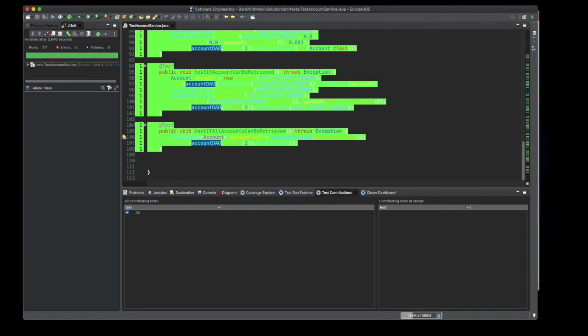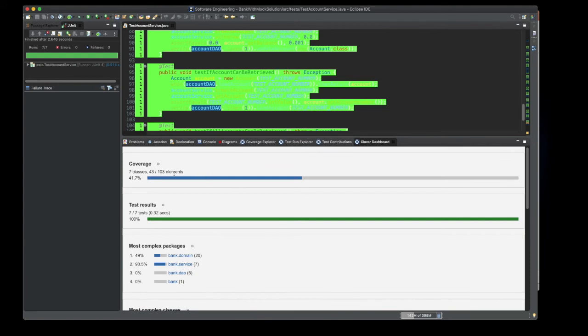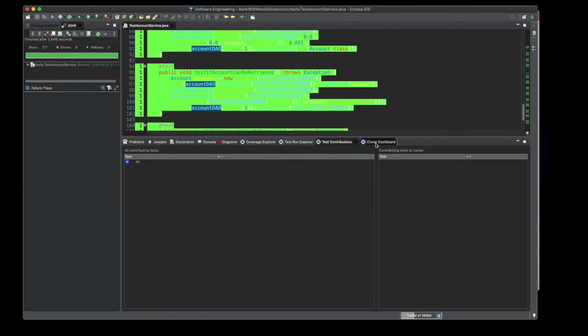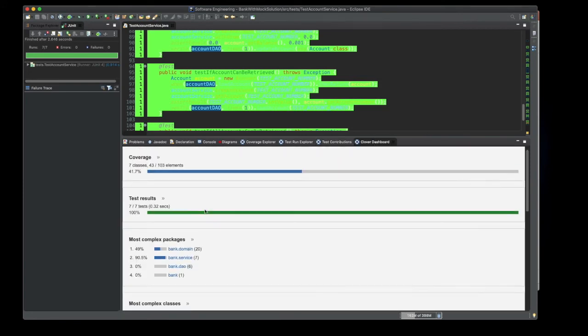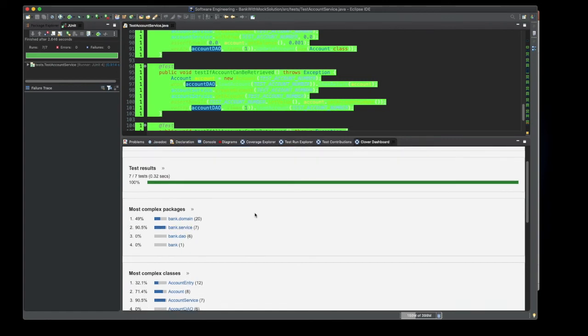Then the other view which I'm going to talk about is the dashboard. The Clover dashboard has a bird's eye view of everything that is happening in your project. You can see the coverage, the classes, the elements, the test results, what classes are the most complex, what packages have the most complex classes. You have a general overview from here.